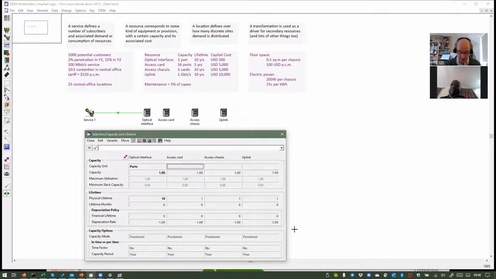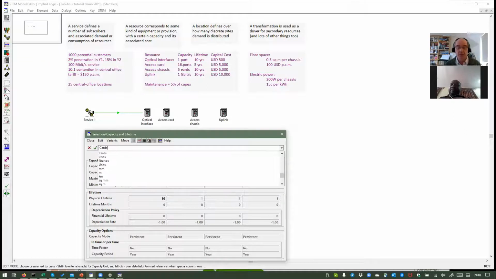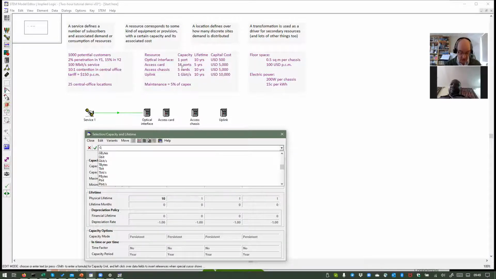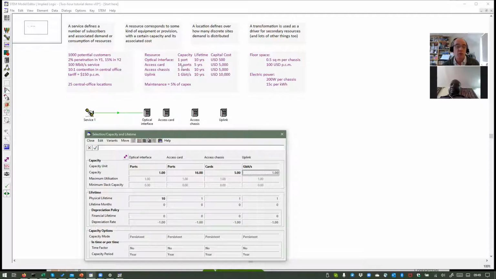So that also has a capacity in ports. And its capacity is 16. Now the chassis, its capacity isn't in ports, it's how many cards can I fit in the chassis. So its capacity is cards, and the answer is 5. And then the uplink, as I mentioned at the beginning, it's completely different. Its capacity is actually in terms of how fast it goes. So its capacity is in gigabits per second, and it has a capacity of 1 gig.